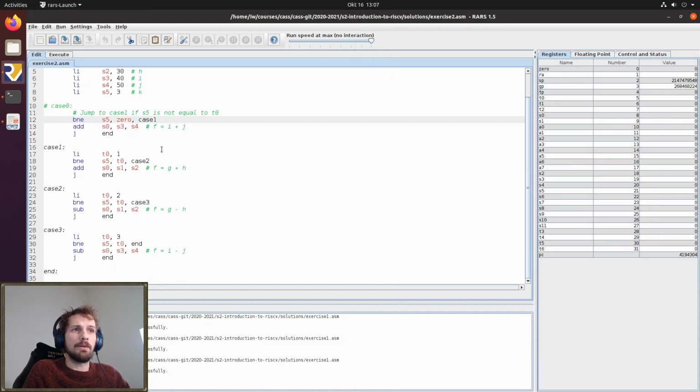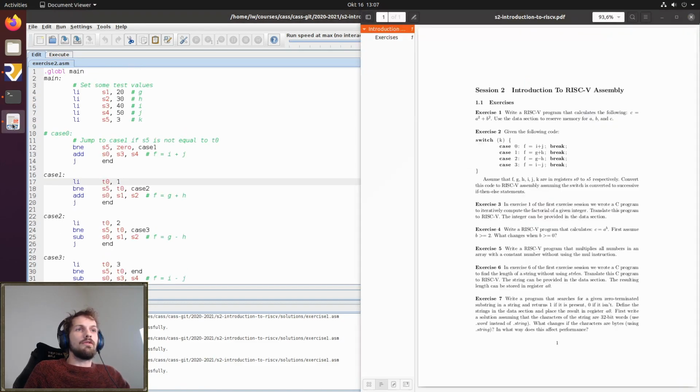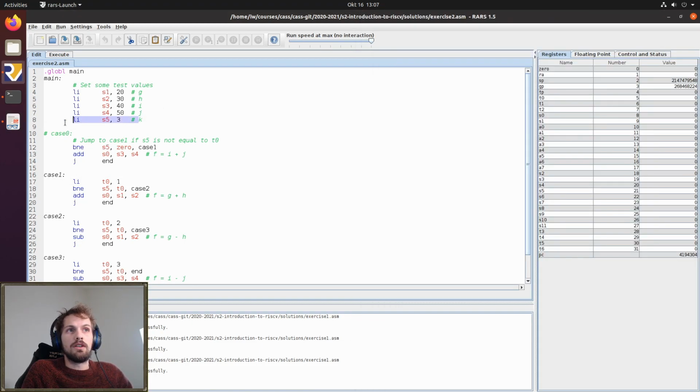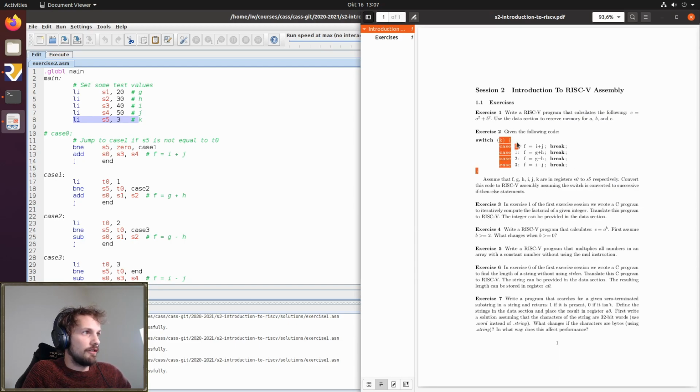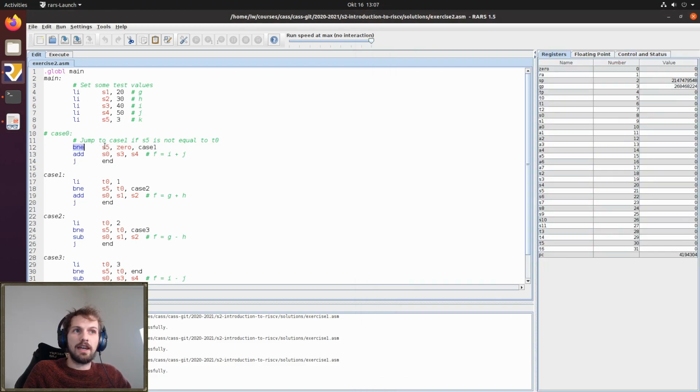Let's now look at what happens in the actual implementation. How did we implement this switch? First of all, we check S5, which contains the k value. The first case is to see if this is 0, so we compare k to 0. What does this instruction, branch not equal, do? If S5, so k, is not equal to 0, then jump to case 1. So we skip the code right here and immediately jump to case 1.